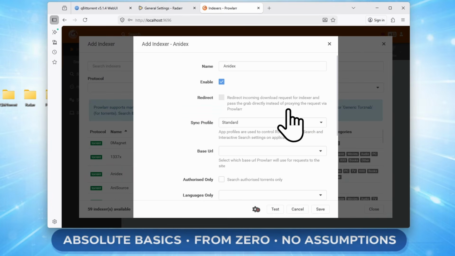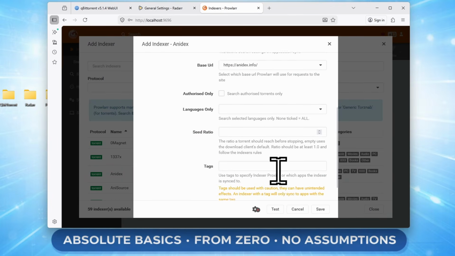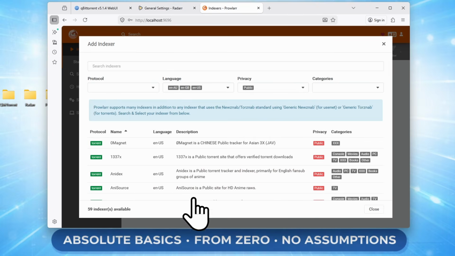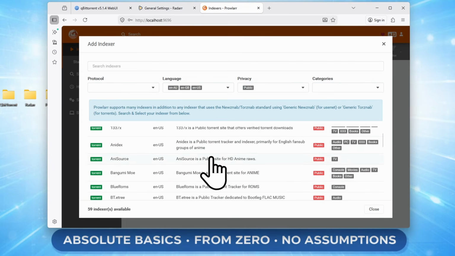So let's just add this one as well. Base URL, let's just add this one. And we can just click test. Right, looks like we're having issues with that one as well. Just click cancel. Click any source, the next one.